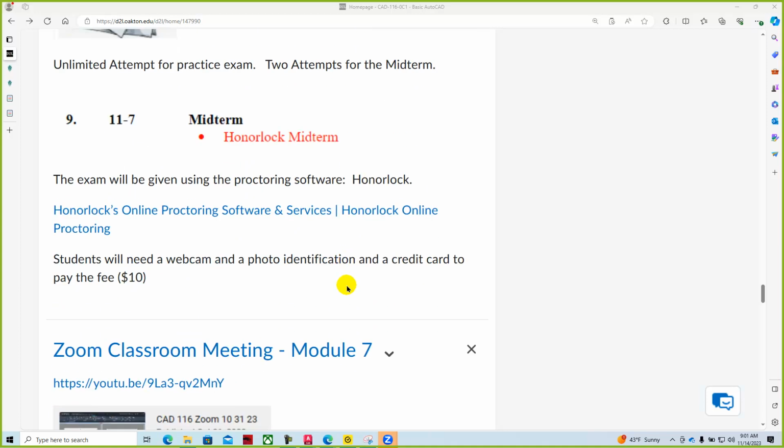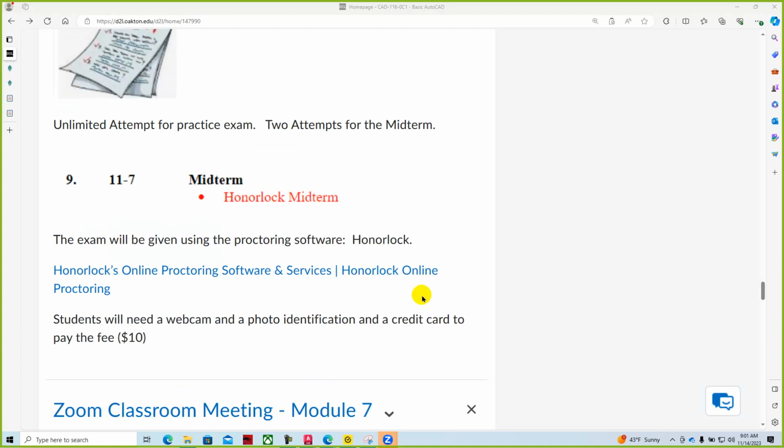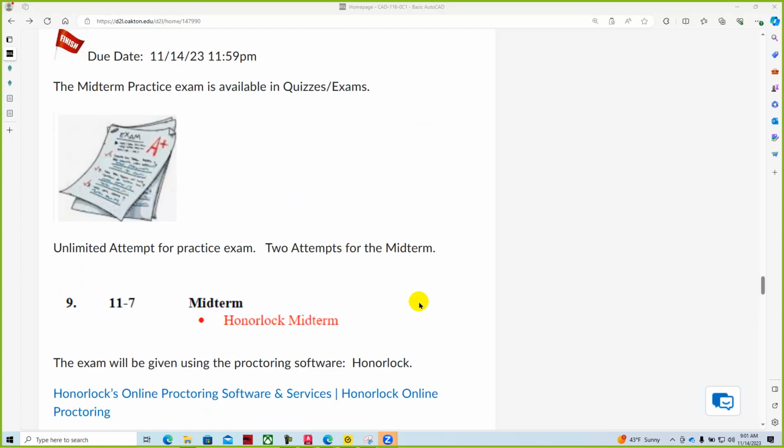Students will need a webcam and a photo ID. We're using Honor Lock. It's $10, I believe, for one test and $18 for unlimited. We recommend you take the unlimited because we'll be using the Honor Lock proctoring system for the final exam as well.